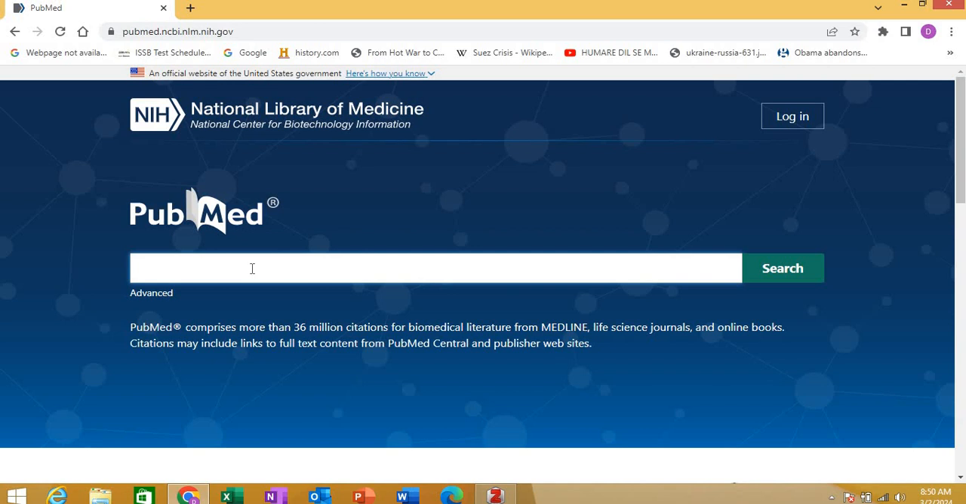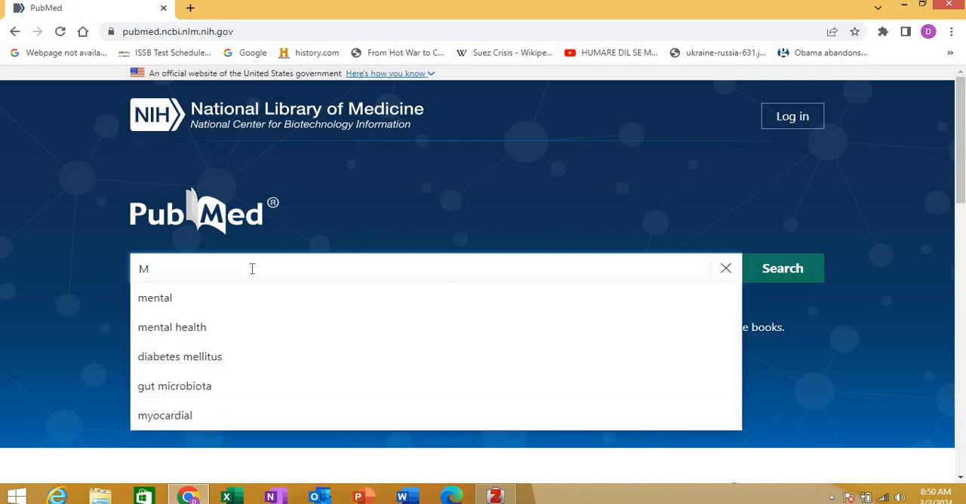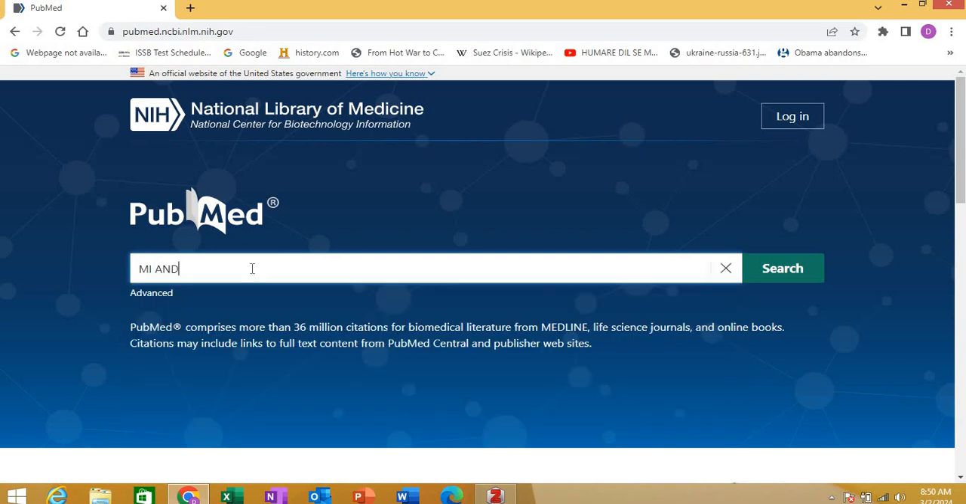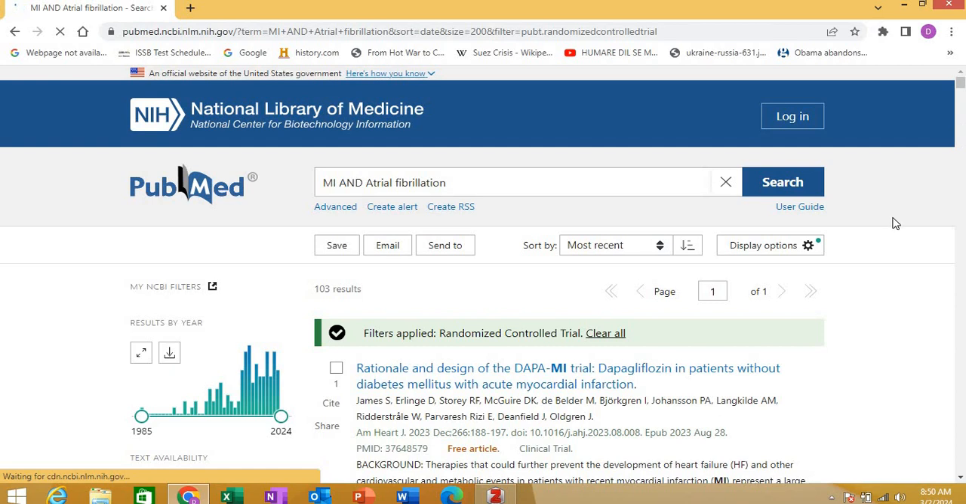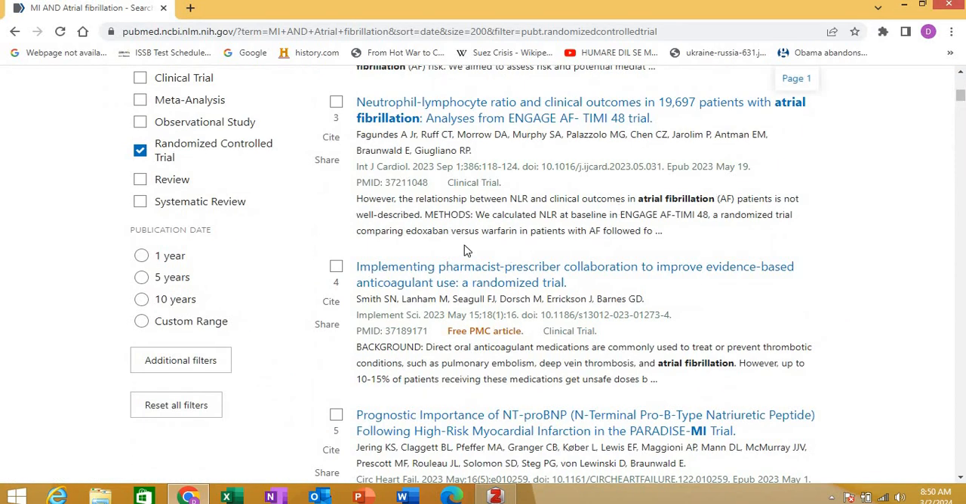Say we are writing about MI and atrial fibrillation. I'm just giving you an example of how to use this connector. So it is showing a lot of studies, and say for example, okay, I wish to add this particular study. What I will do, I will select it.